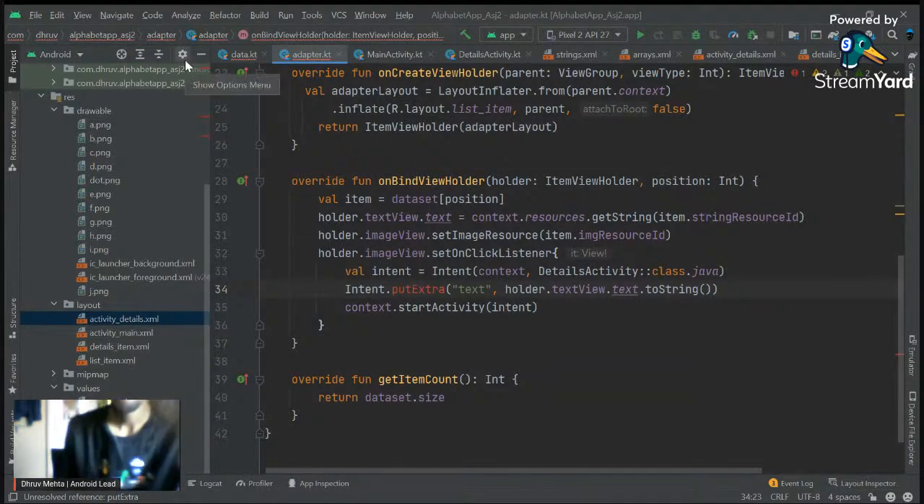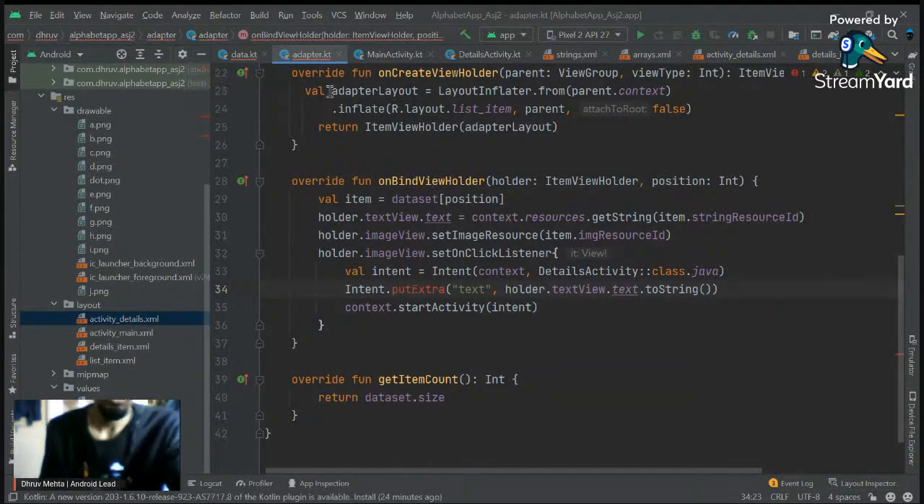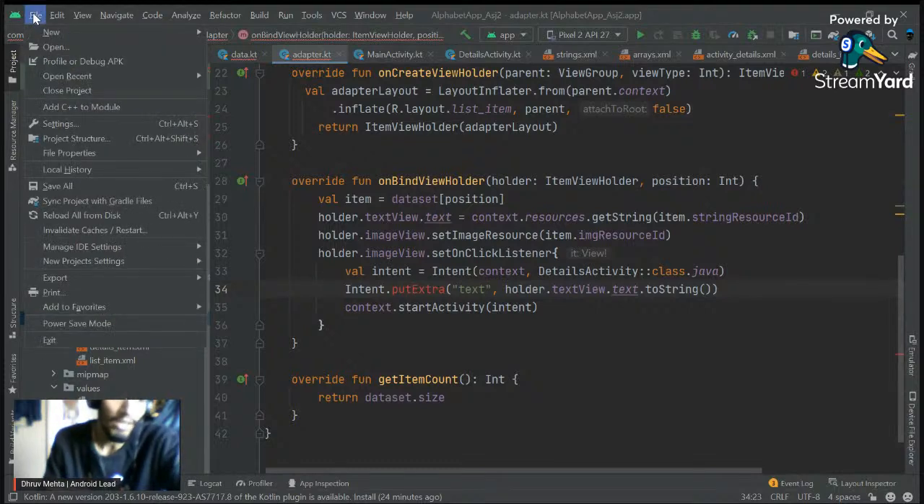So by the time I'm building this project once again to remove the errors, this is a good practice: sometimes if you get unnecessary errors, just build it. Like again, rebuild your app.